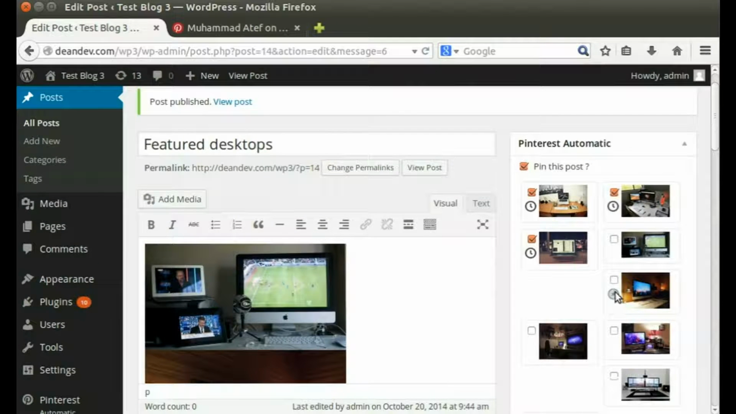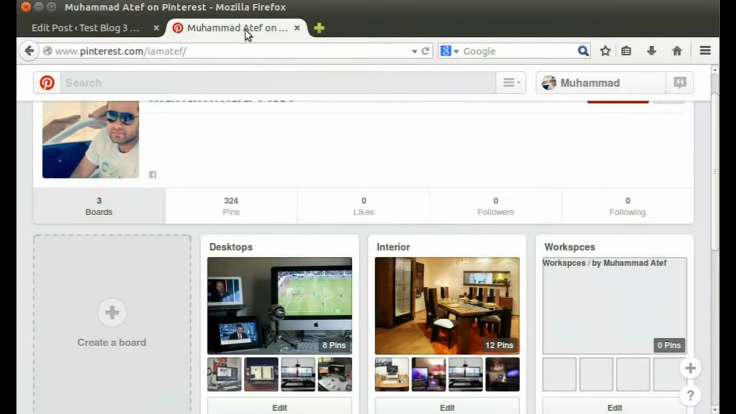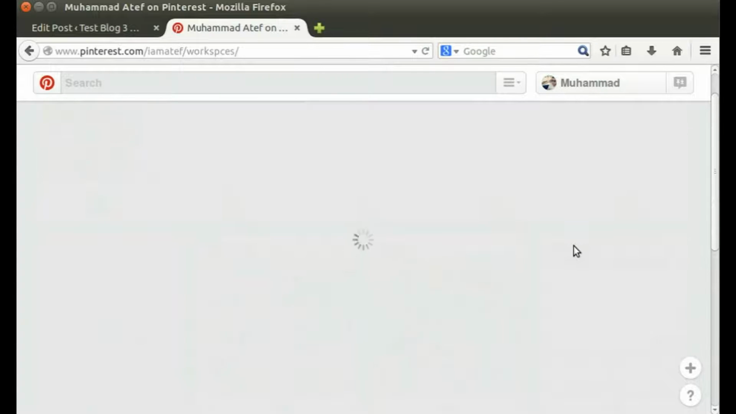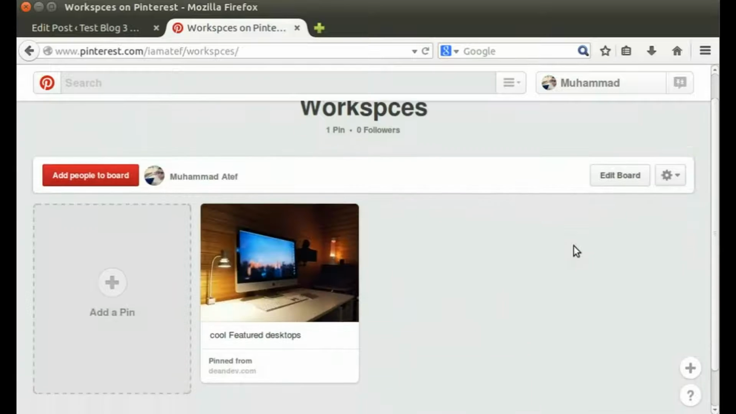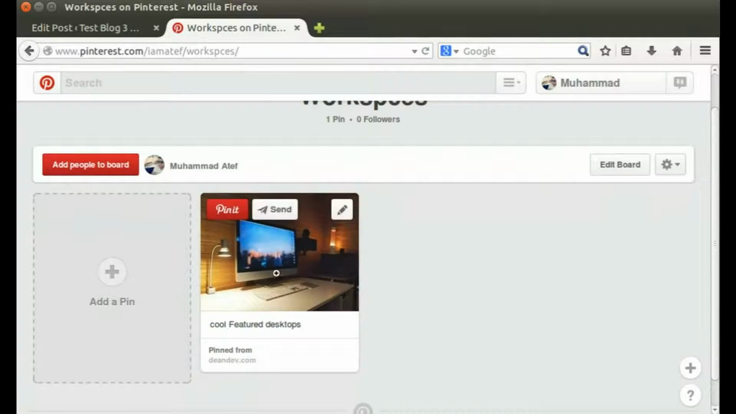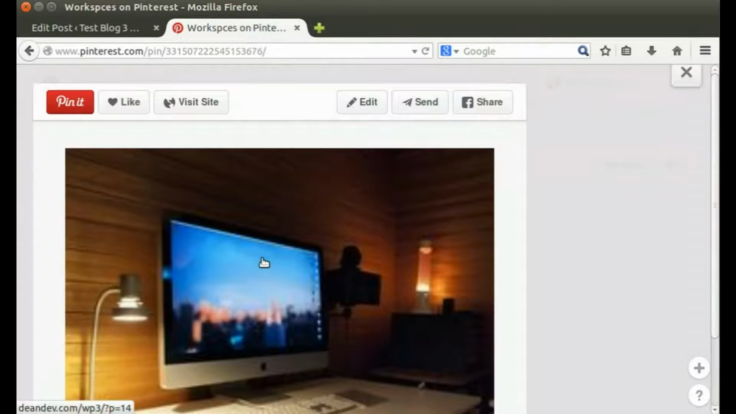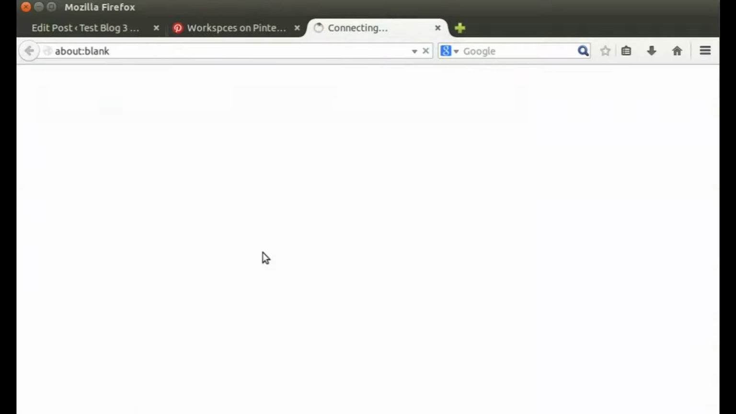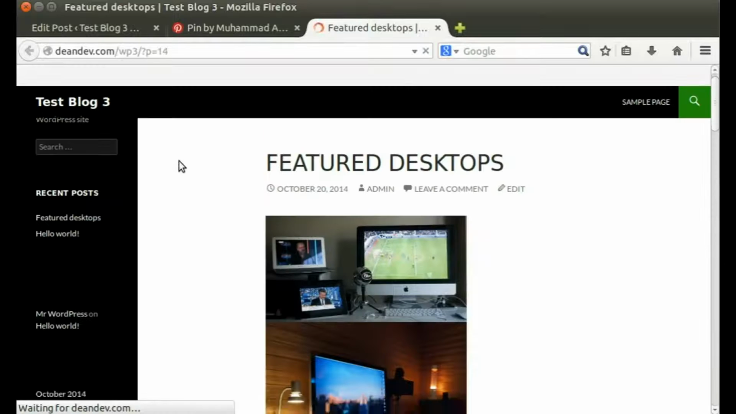One image now has the pinned icon, which means it is successfully pinned. Other images have the waiting icon, which means they are added to the pinning queue. Now let's check our pinned board that was empty. Now clicking the image at Pinterest links to your original post at your site.